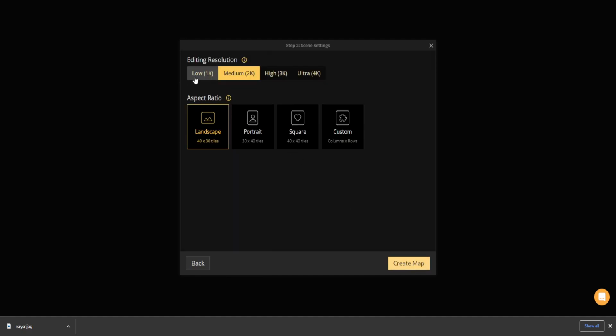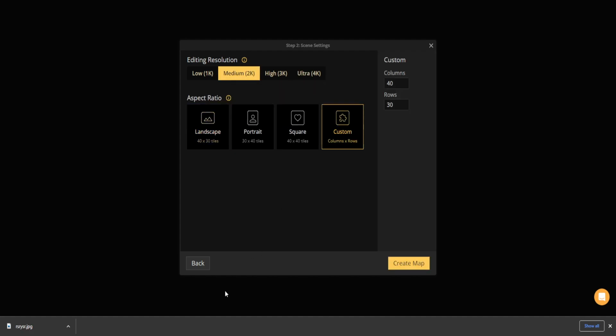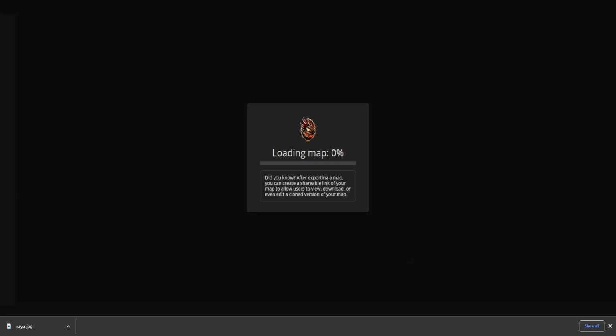Now do not click any of these. Go to custom. Now in these two sections, you would want to put the tile size depending on the RPG Maker you're using, or whatever tile size of tile set you're using in RPG Maker MZ. So since you're using MV, 48, create map.